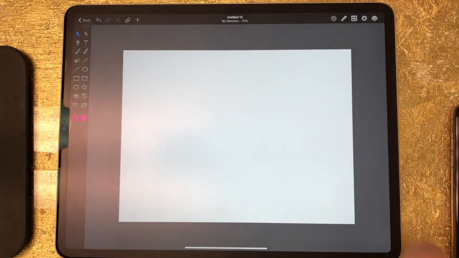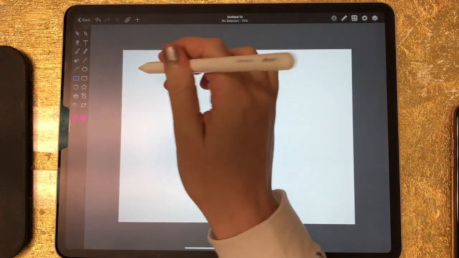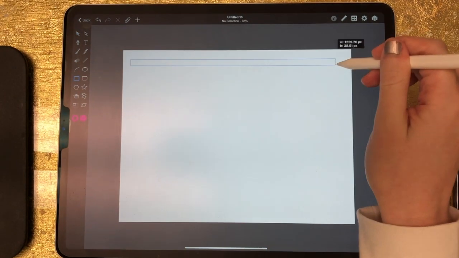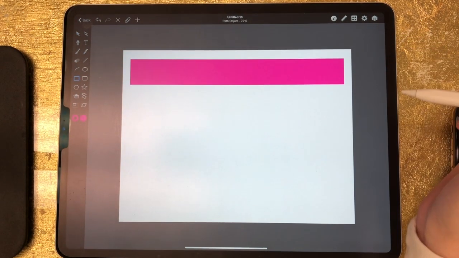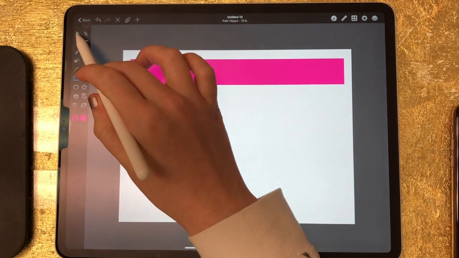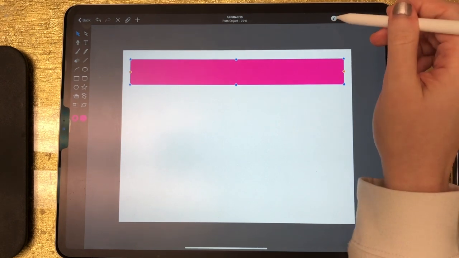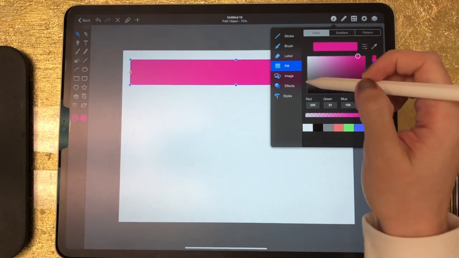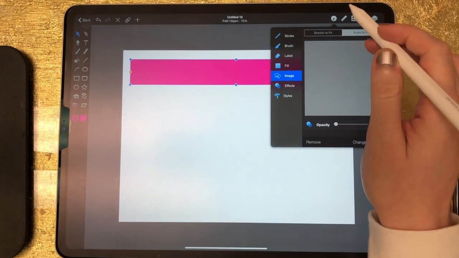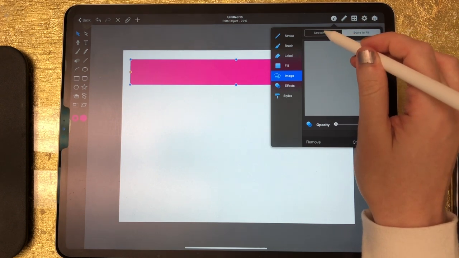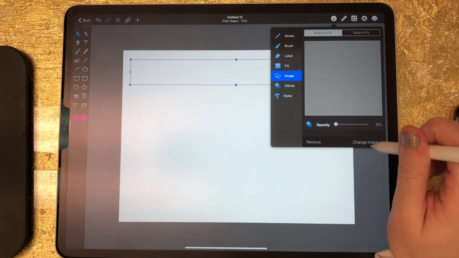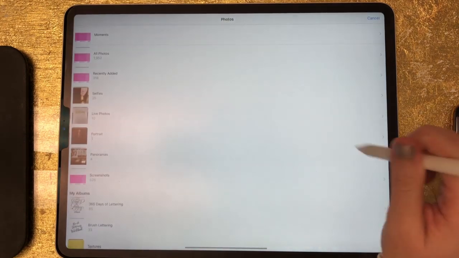So the first thing that I do when I'm doing an ombre checklist, and I've screenshotted my tints of the color that I want to use, I go to my rectangle tool and then I draw a really long rectangle along the top. Then I select that by selecting my arrow and then making sure this box is selected. Then I go to my eye right here and I click on Image. And then I want to click on Stretch to Fit, and then I want to click on Change Image.